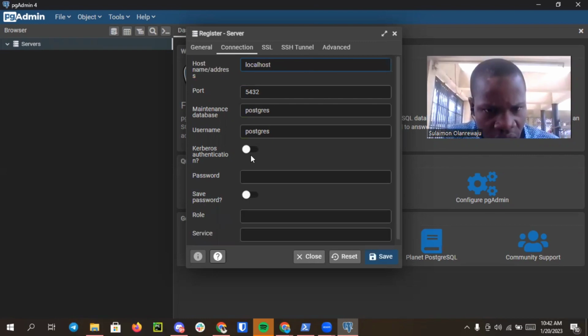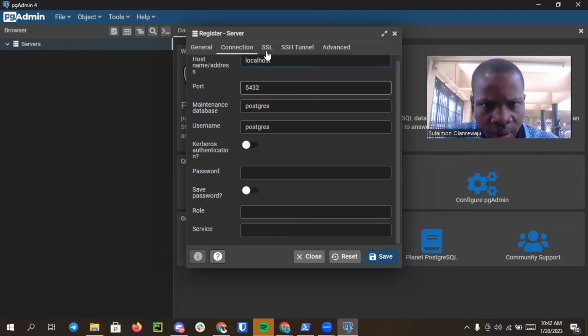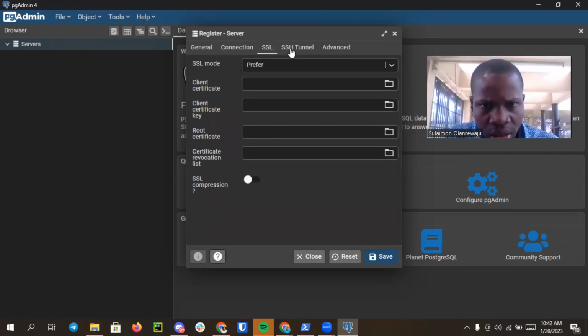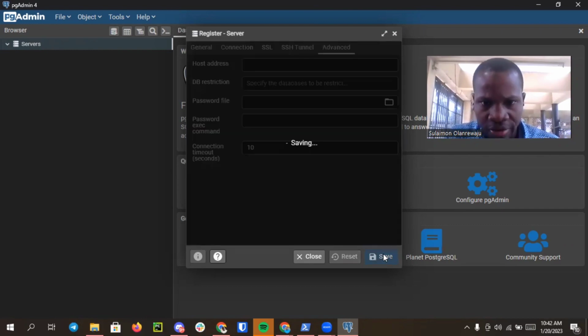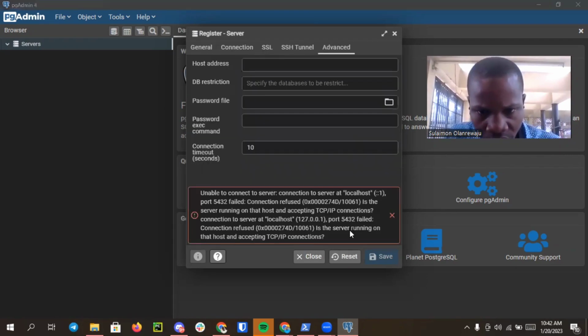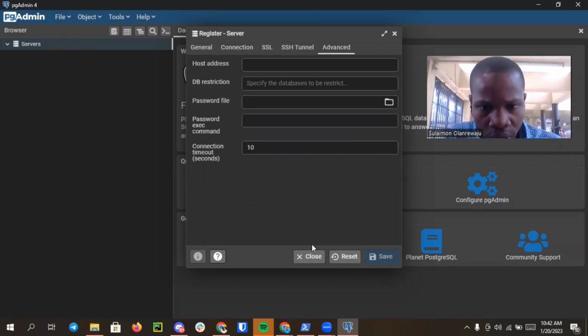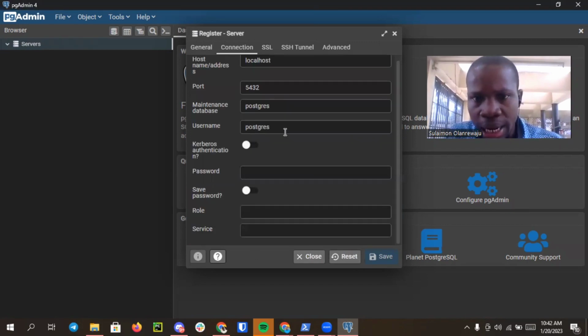So leave all of this as default, SSL, there's nothing to change here. Leave all of this, then click on save. So let's wait for this to save completely. Once it's done saving, okay, it says unable to connect to server localhost. What is going on? Let's try to debug that.